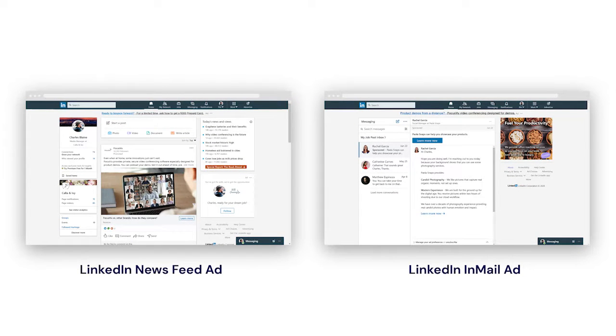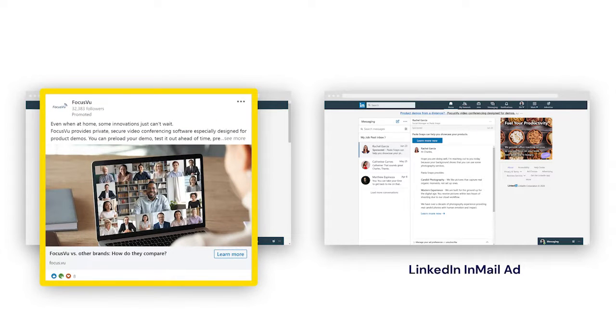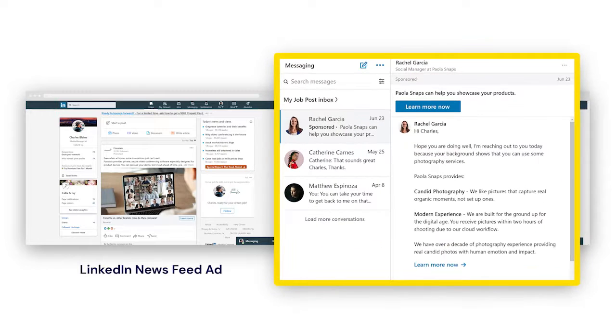Similar to what we've just seen on Facebook and Instagram, LinkedIn also allows you to run ads in the news feed. In addition, you can also target specific audiences through a message that is delivered straight to the inbox on LinkedIn. And this format is called sponsored in-mail. But unlike the feed ad, the sender of the message is usually a person and not a brand.